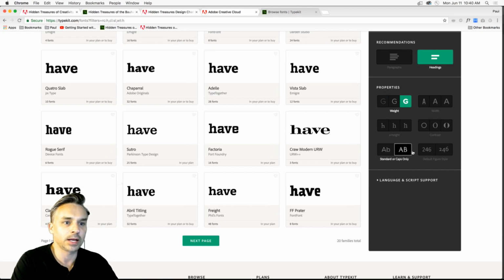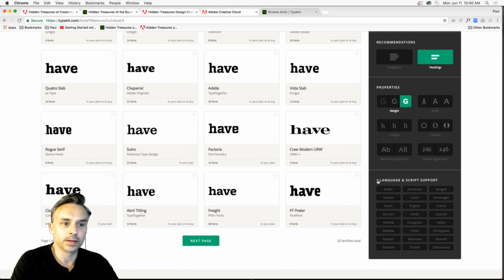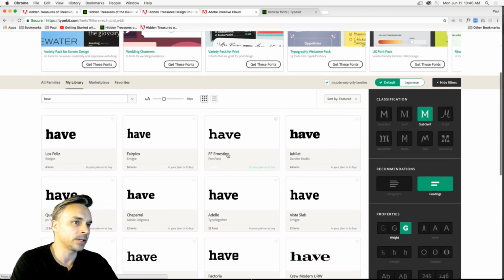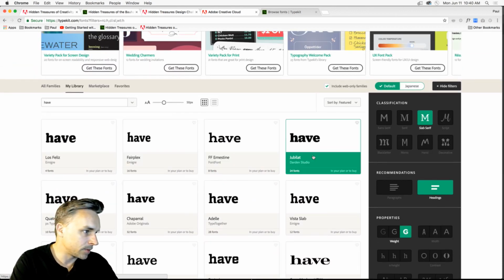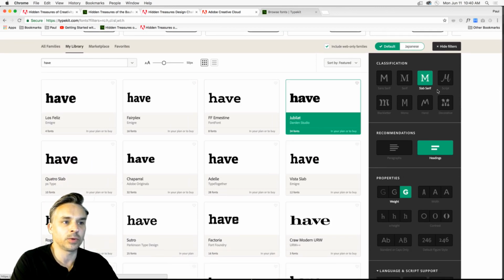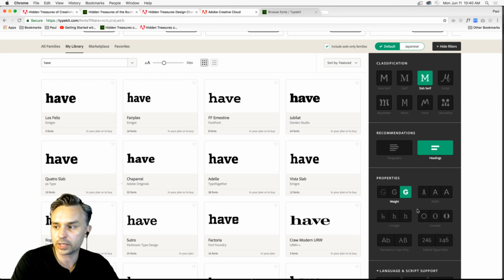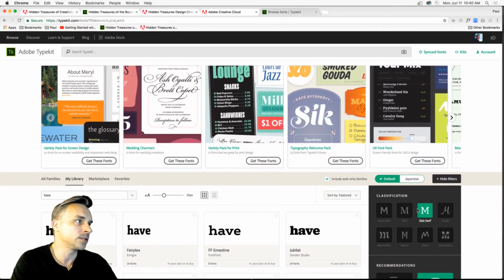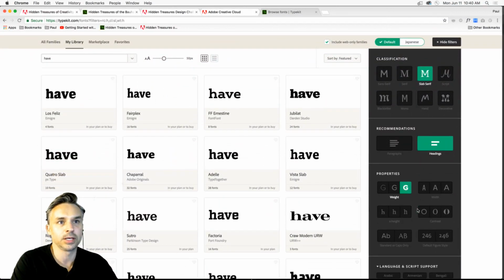And I can kind of dive into this further with, you know, checking out the caps only, etc. You could also double check just to make sure you have support with all of these different languages as well, the language support right down there. So for me, I can come in here and I'm thinking, again, Jubilat. It might be one that I can go ahead and sync, but I mainly just wanted to show you this. If you want to have a type expert in your back pocket, it's going to be Adobe Typekit, essentially.